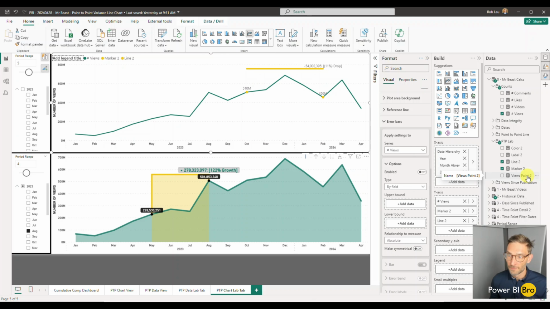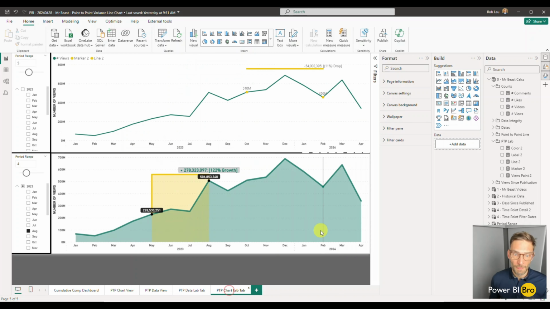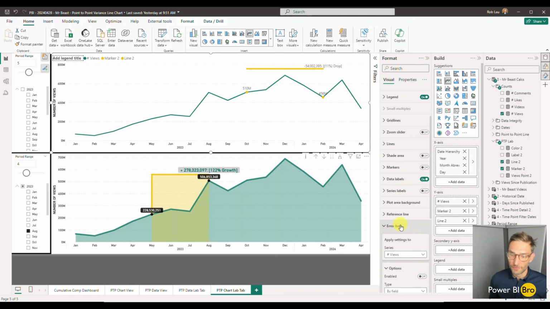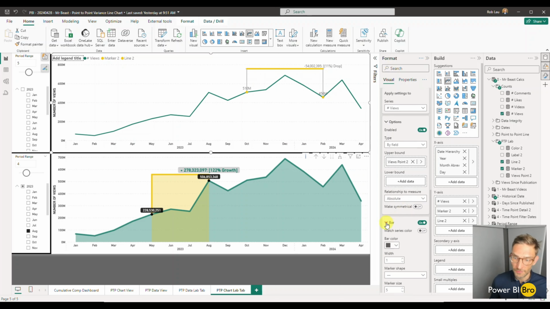point. Because if we come back here and we look at our data, views point, these are essentially the bars. So we're going to come back to this, go into error bars, upper bound, views point 2, enabled. Oh man, we have 2 lines, jackpot. So let's make these bars.